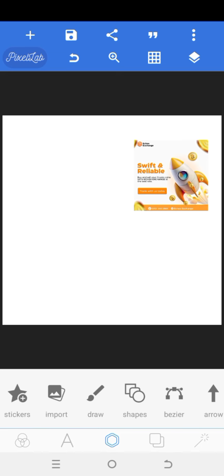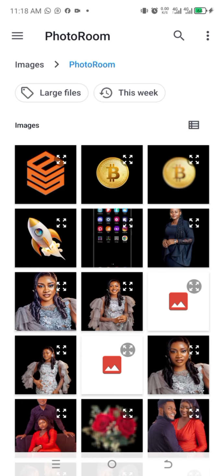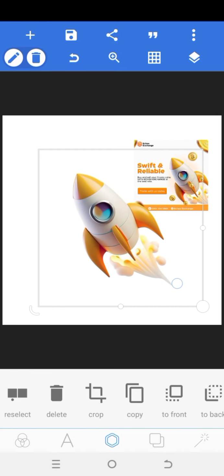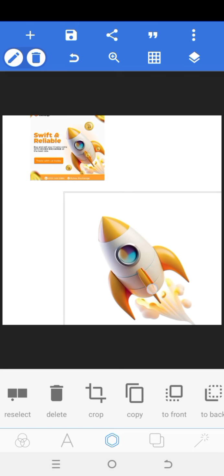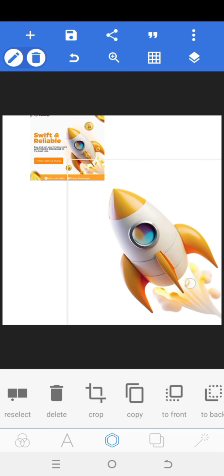The next thing I'm going to do is to click on import. I'm going to click on these three dots here, click on browse. Let me locate the stuff I want to use. So this is the stuff here, this 3D stuff I'm using. So I'm just going to bring this in here, increase it, then position it here.